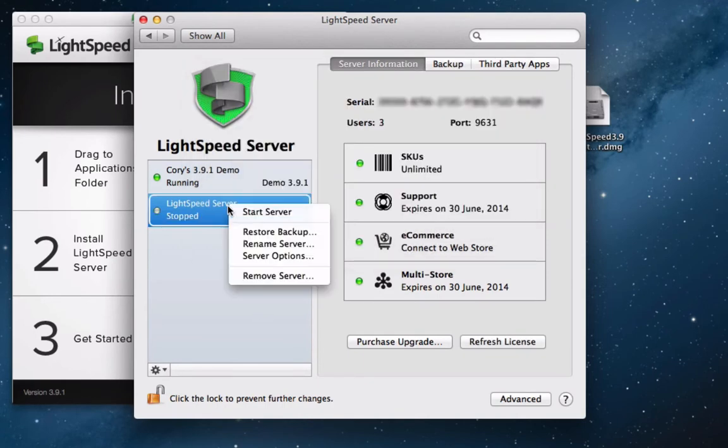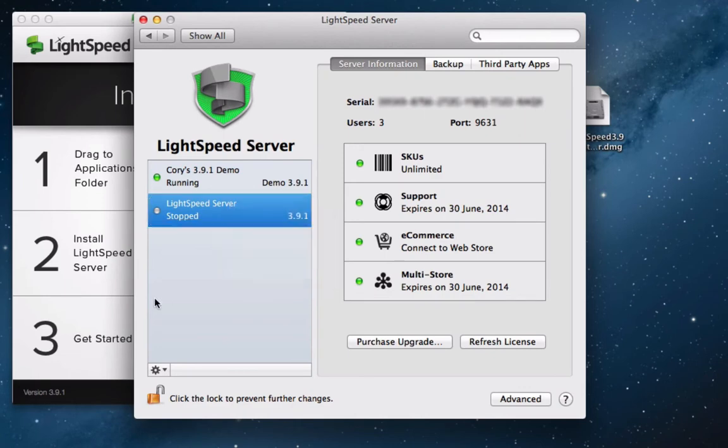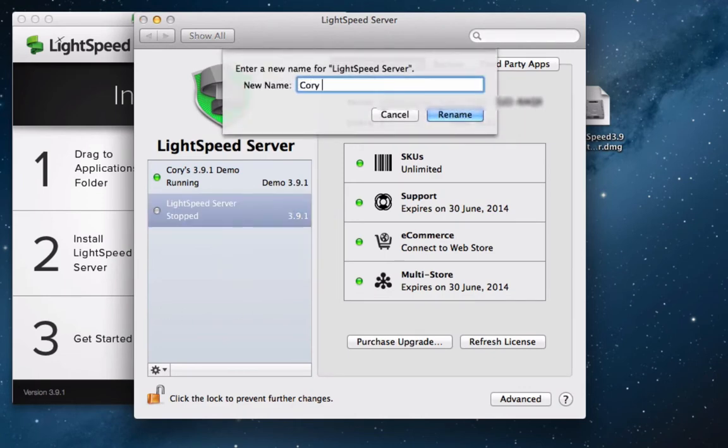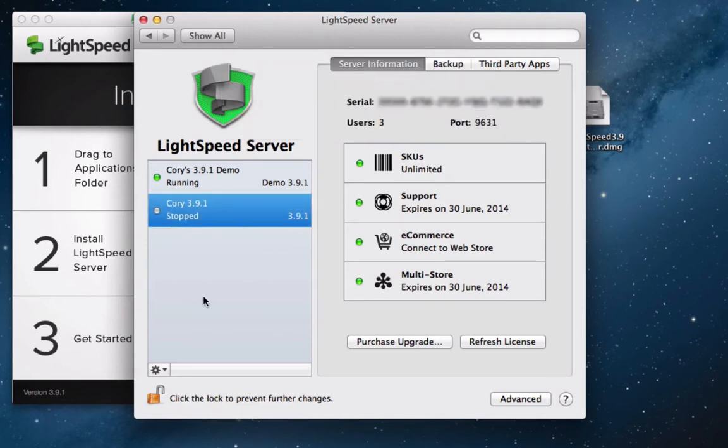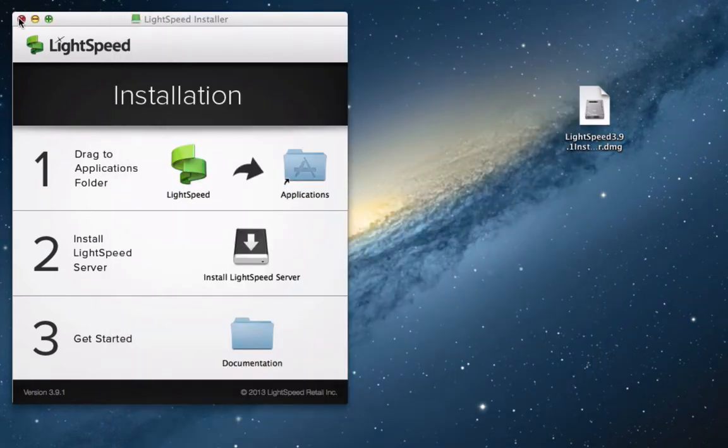At this point, we can right click on it and rename the server. And I'll just call that Corey391. And there we go. We can right-click again and start the server now. That'll just take a moment. Great, and we're running. I'll go ahead and lock up this panel again and close it down.